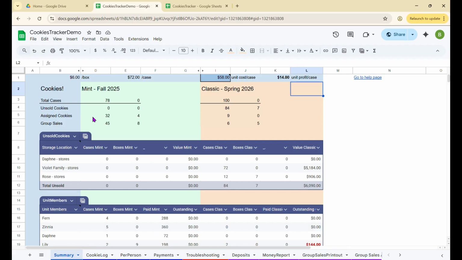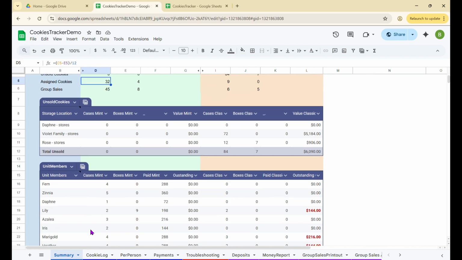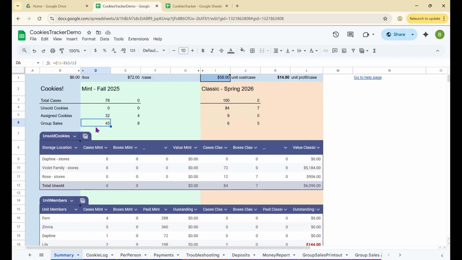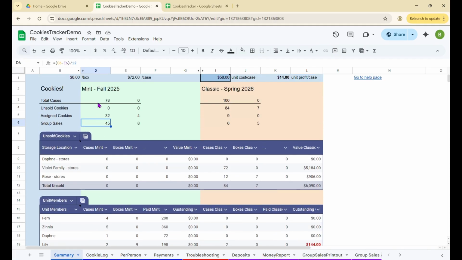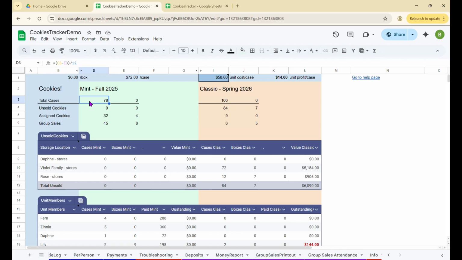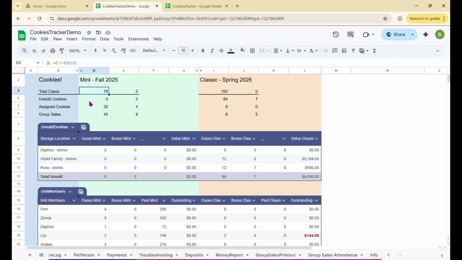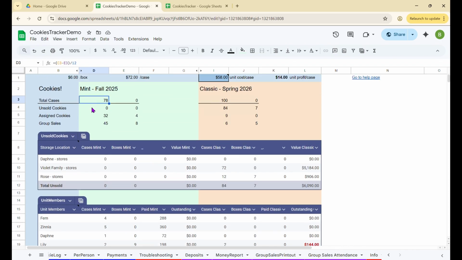So the final section of the workbook to review is this little summary at the top of the workbook. It will include the total of unsold cookies from the first table, the total of assigned cookies from the unit members table, and the total of group sales from the third table. This top total cases column is calculated from these numbers here. If this number doesn't match the number from the table at the bottom, it means that there's an error somewhere in the cookie workbook.